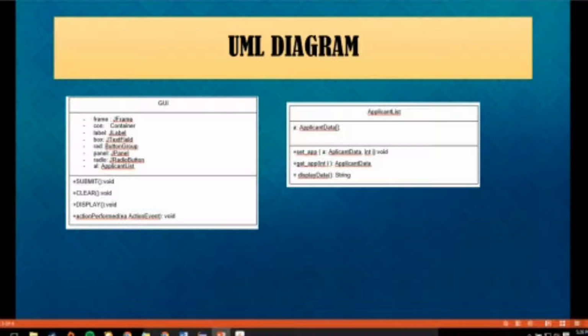And our next class is ApplicantList. In the attributes, I already call an ApplicantData class in the ApplicantList class, and I set the ApplicantData as A. In the operations, there's a set and get operation, also a displayData operation that is used in the GUI, where the display from the GUI is calling the operation from the ApplicantList.